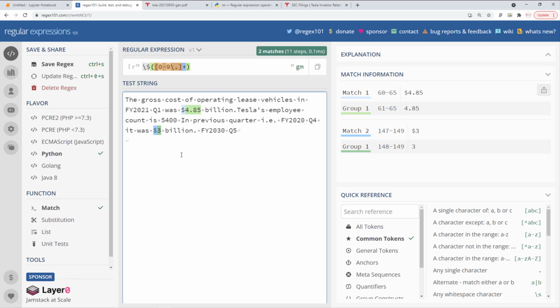Now let's take a little difficult task, which is I want to extract both the financial period, so FY 2021 Q1 and also 4.85. You see, so there should be financial period which says FY 2021 Q1 is this and FY 2020 Q4 is 3 billion. So I want to extract both of it. How do I do that?